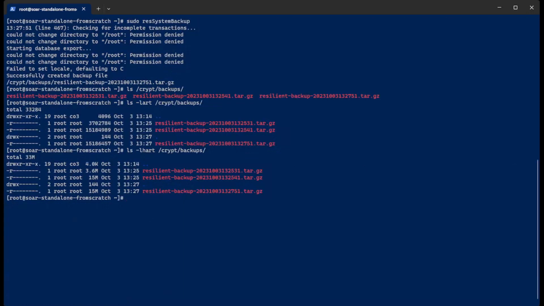All right, running RHEL system backup looks to have worked. We do have a backup file now within the /crypt/backups directory. So next we can move forward with upgrading the RHEL 7 operating system to RHEL 8.